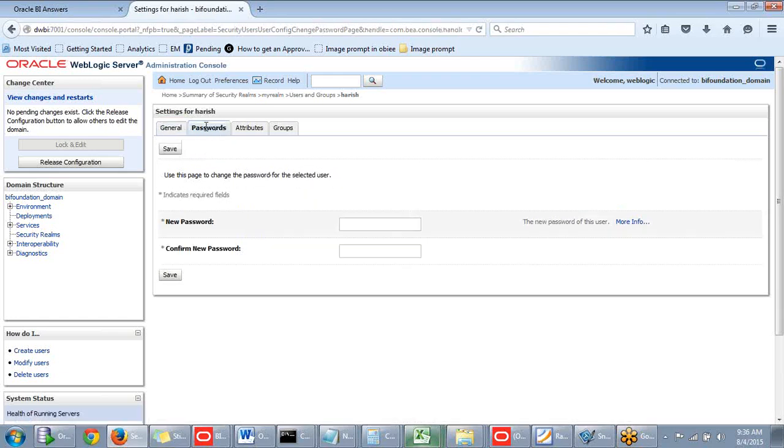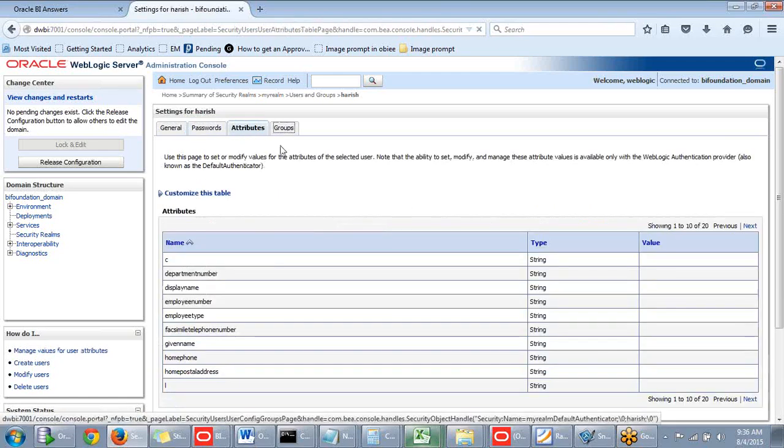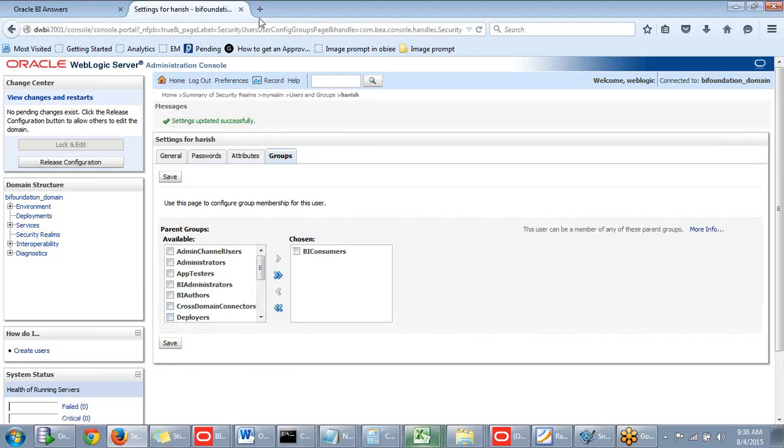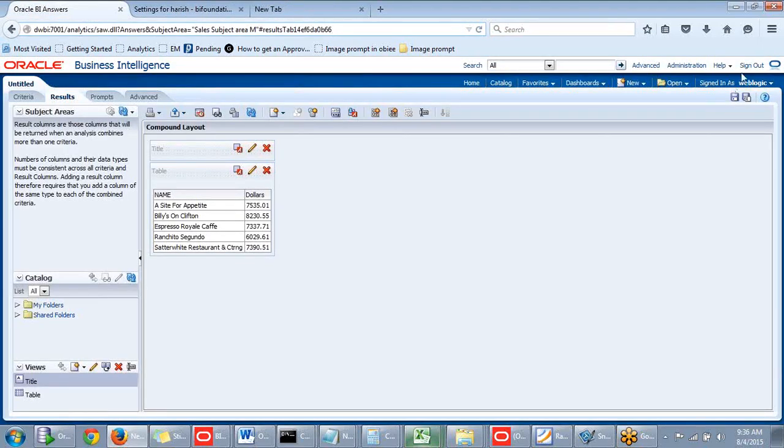If you want to change password, we can change password from here itself. And we can add Harish to the particular groups that are present over here. That is BA authors, BA consumers, BA administrators, and all. Initially, I'm adding him to only BA consumers. Click on save. Let me see what are the permissions that are available for Harish now.